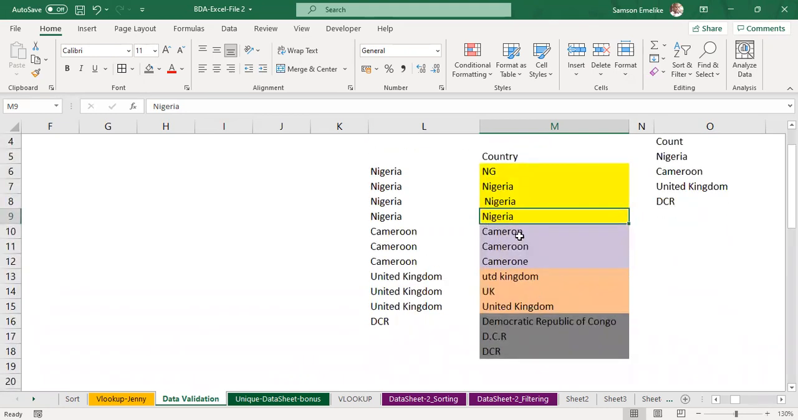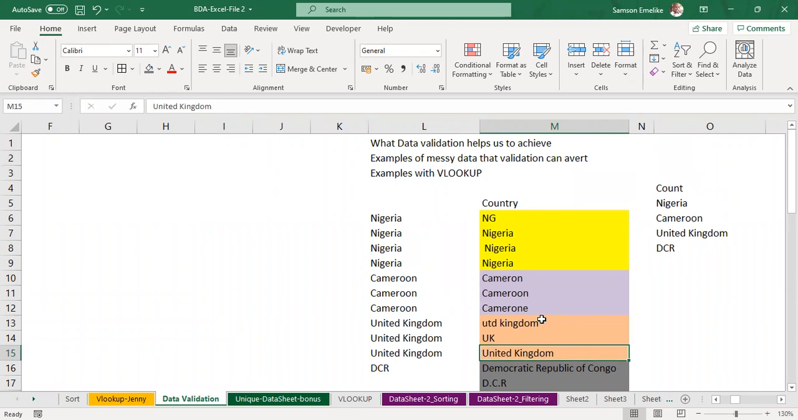The same thing happens here in Cameroon. When you see it spelled this way, you will assume, and of course pardon the person who made the entry, that these are all variant spellings of Cameroon. Same thing happens here: United Kingdom, UK, and this. So in order to minimize the degree of inconsistency, that is when we use data validation. Okay, so this is what I tried to explain.